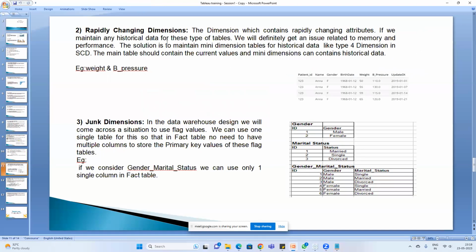And there are some dimensions which are rapidly changing, like weight. A person's weight will change day to day, or within a week. Even blood pressure: if you check it in the morning, and the next day you check it again, it will be different. If you need to maintain that data and try to keep a record for every day, that will be a huge lot of data. So it's better to maintain a table like type 4.